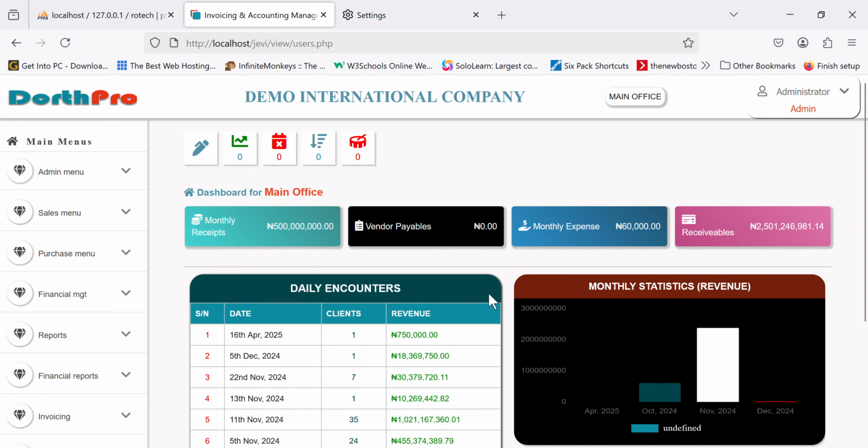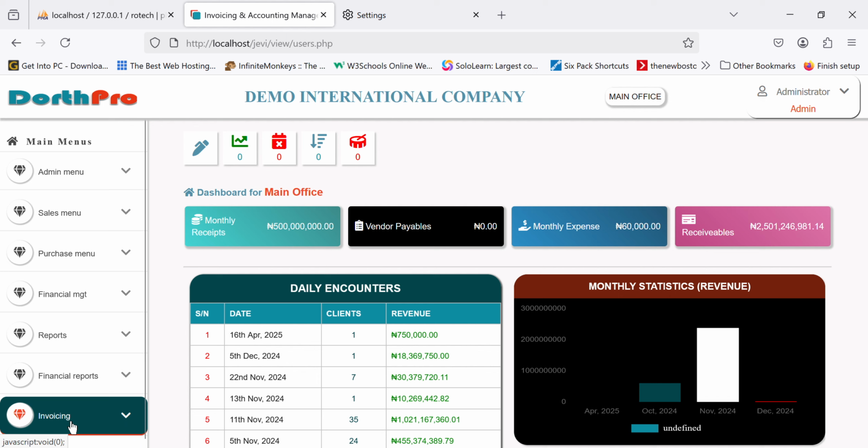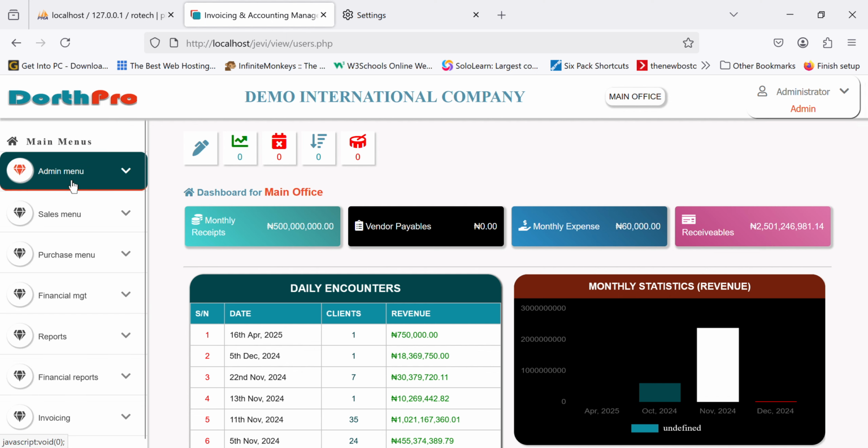Let's move on. Without further ado, let's now look at the menus. On the left, we have menus. We have different menus on the accounting system. First, we have the admin menu. We need to know that the system is a rights-based system where you can give rights to your staff.